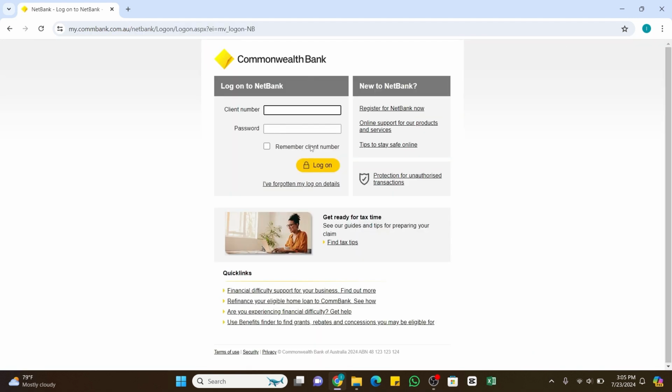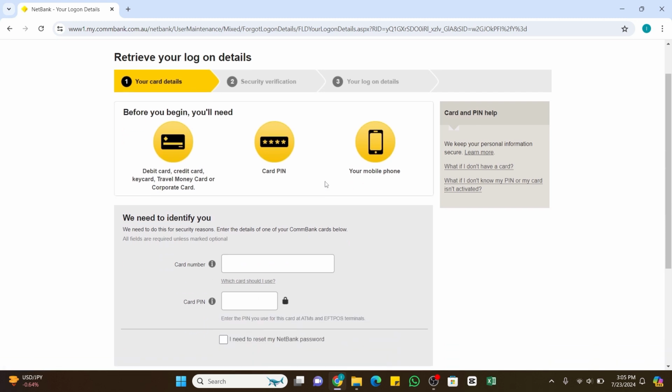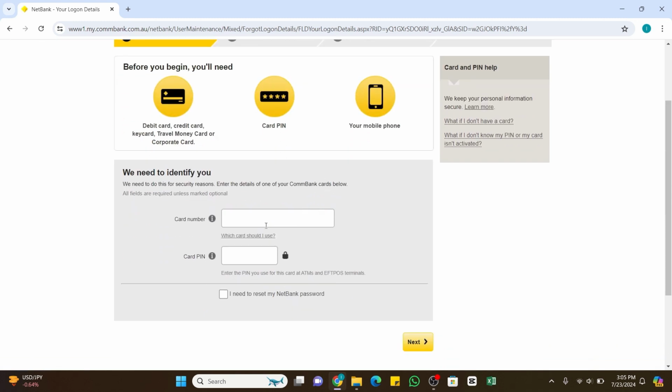Here on this page you will need to click on the I have forgotten my logon details link just below this logon button. Once you click on it, you will be redirected to a new page. From here you can now retrieve your logon details. First of all, in this box you will need to enter your 16-digit card number. And in the second box, you need to enter the PIN that you use for this card at ATM terminals.